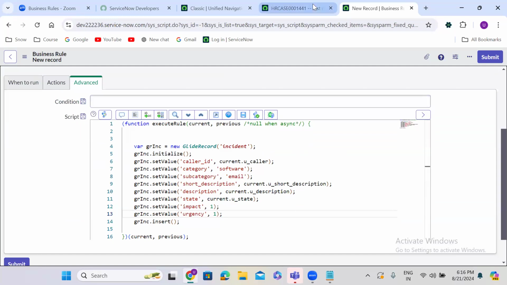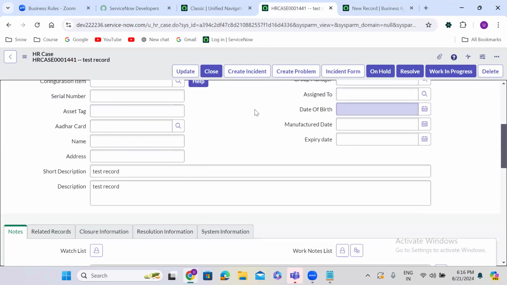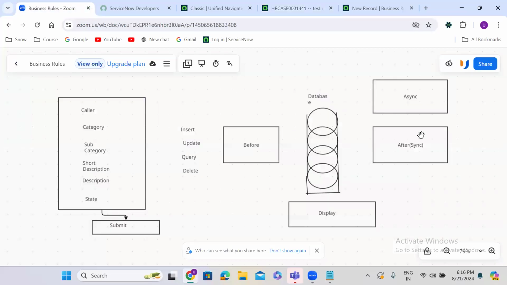So, okay, that is fine. Once you create the HR case record, it will create an incident record. So this business rule will create the incident record, right? That incident number should be updated again in the database. That means I have to update the database a second time. See, you submit the form, before business rules will run, the record will be created in the database. After business rules will run and create the incident record. So I have to update the incident number again in the database.